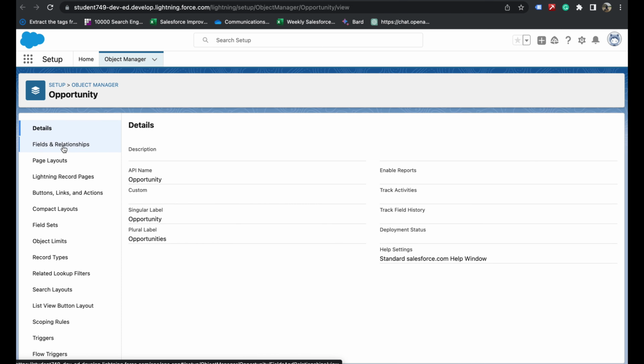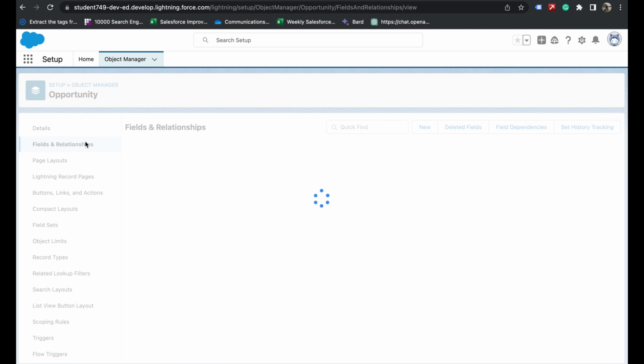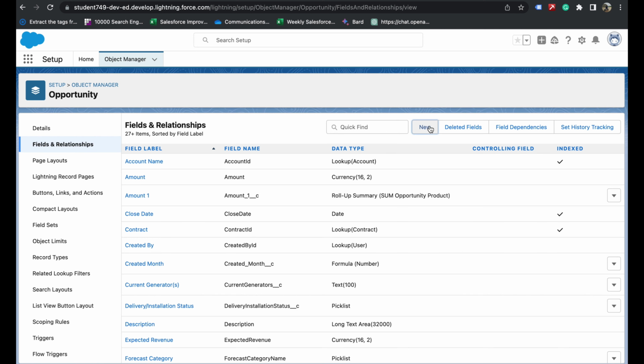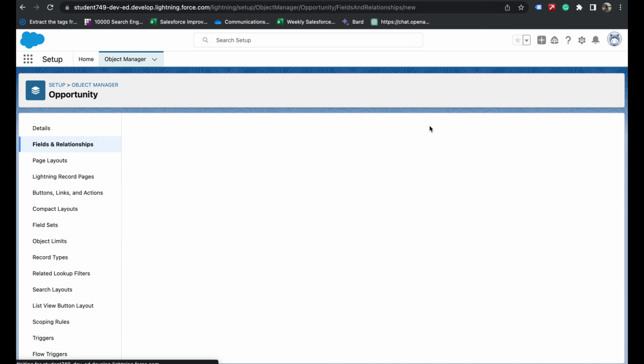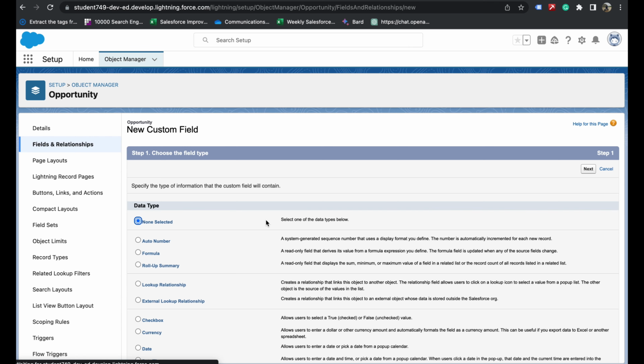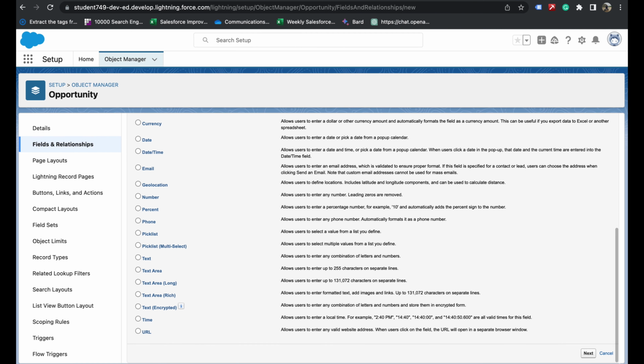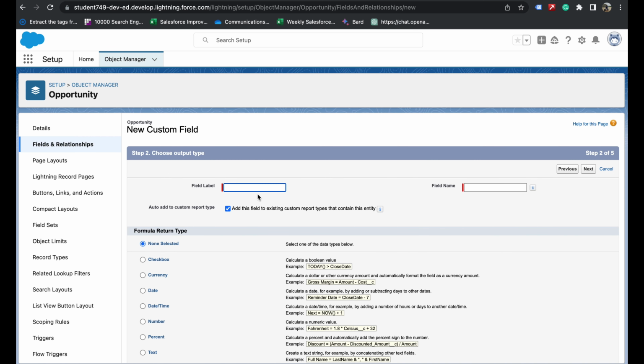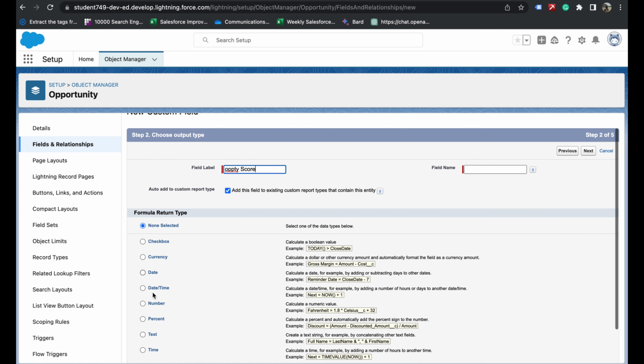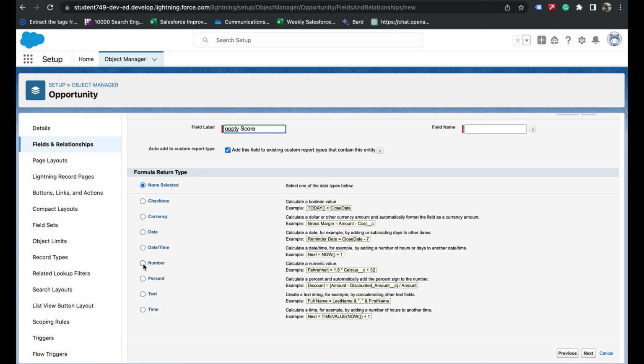So we are on our opportunity object. Under fields and relationships, we have to create a new field. Let's click on new. In data type, let's select formula because we are creating a formula field. Let's give it a name, and from formula return type, let's select number because we want to assign a number. We don't want any decimal places, and let's click on next.